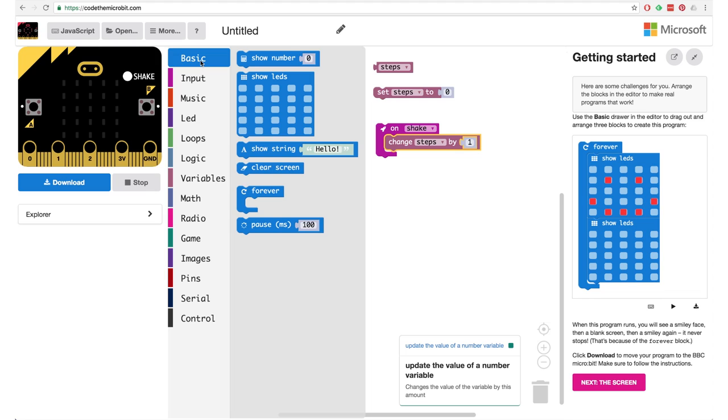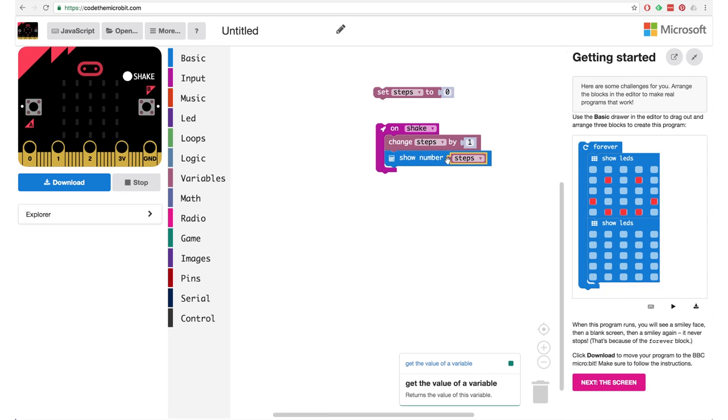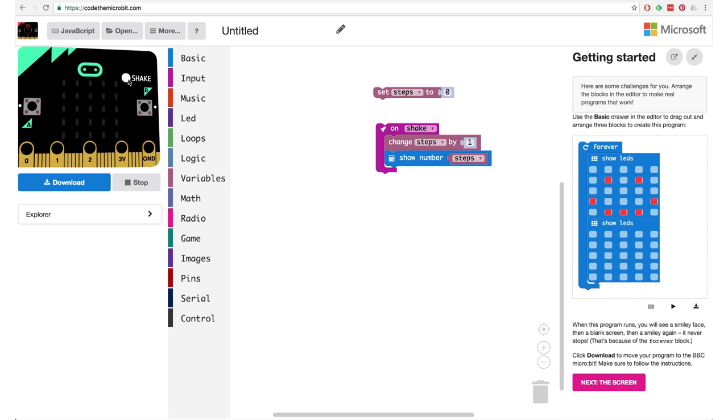Now, we also need to show this variable so that we know that things change on the screen. I think that it's in basic, isn't that so? Yeah, there we find show number. I drag that out and put it underneath here. Now, we will only show the number 0, so I need to take the variable and put it there instead of the 0. Precisely. So let's try this out and see how it works. If I shake the microbit once, I get a 1, and twice, and it starts counting every step.